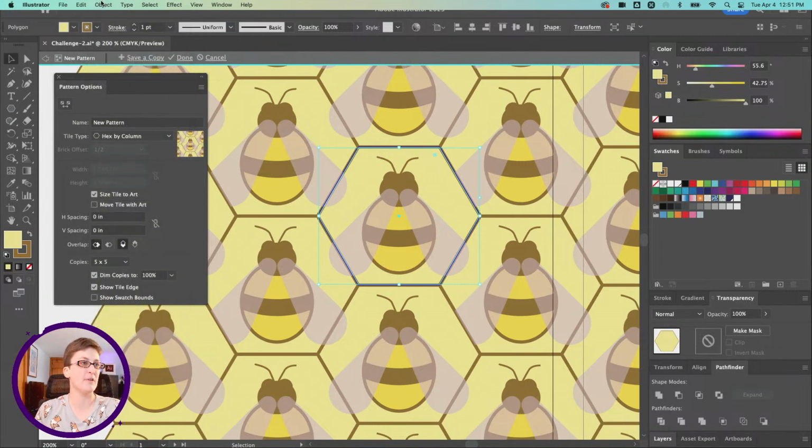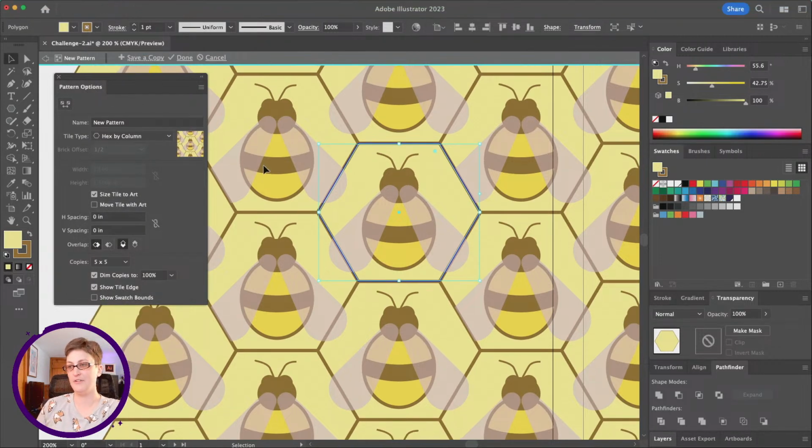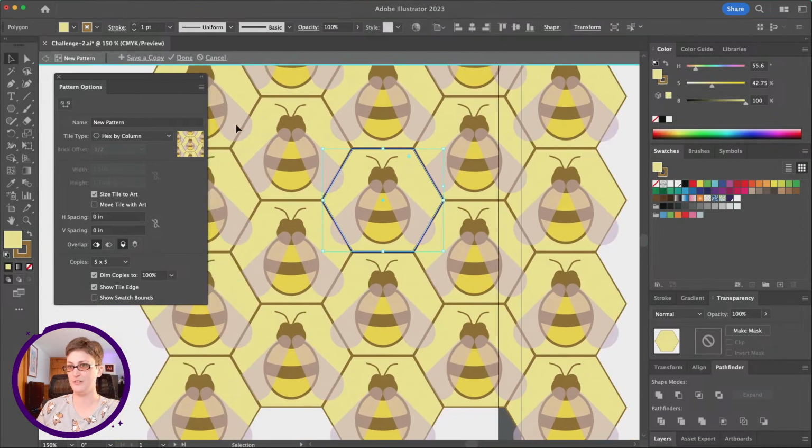All right, now this is looking great. I think we're ready to start seeing how this looks on our different products for our surface design. If you hit Save a Copy, it's going to make a copy of the pattern.